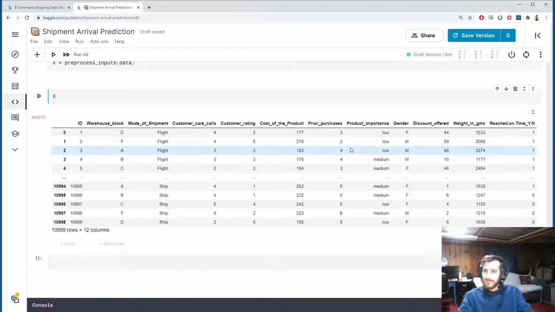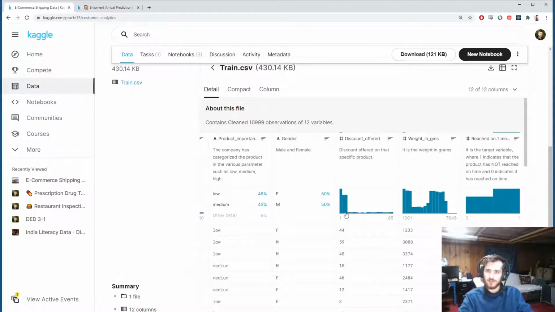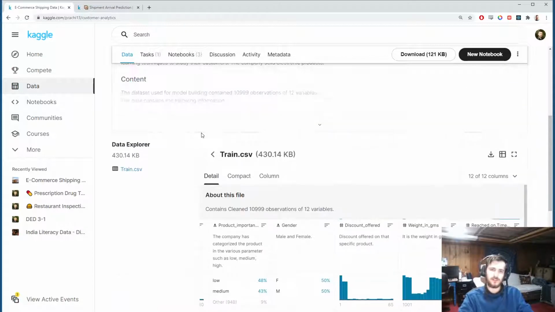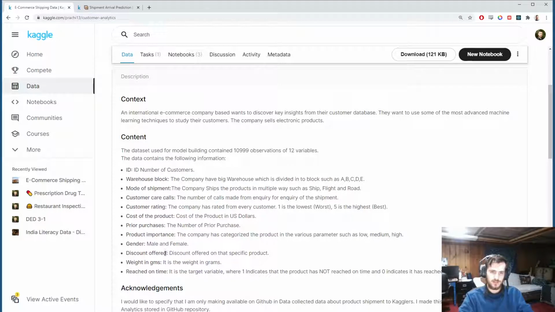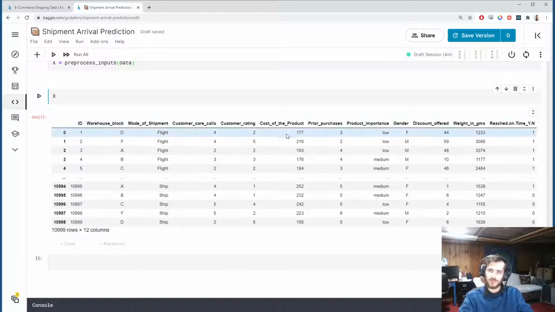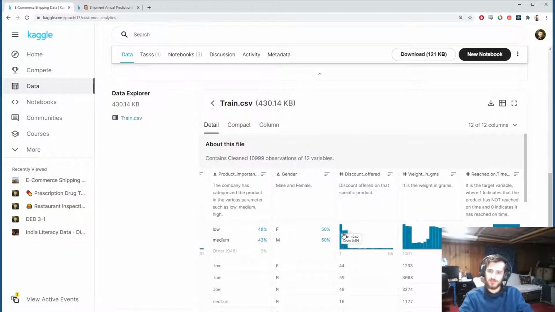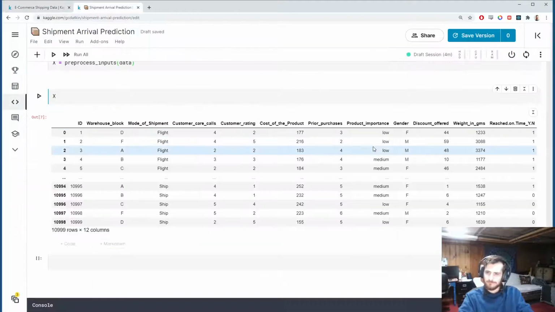Actually, I do want to make sure. I think the discount is numeric. Does it say here? It doesn't really say. Discount offered. I don't know if these are discount codes, or if they're the amount of discount. The fact that it is distributed like this, with most being small discounts and some being high, makes me think that this is the amount of discount that's being offered. So we're just going to assume that that is continuous, and all of our categoricals are encoded as strings.